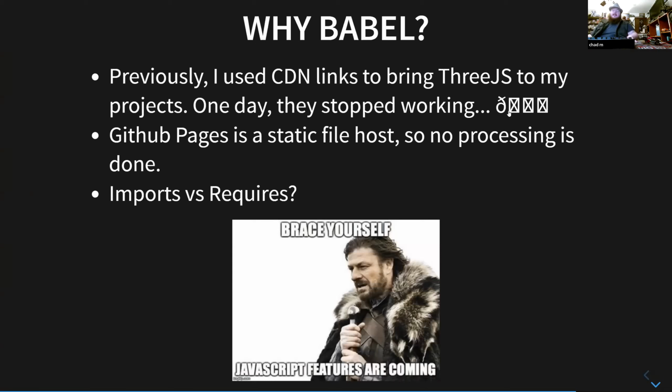Next, why Babel? For my personal project, which is the entire reason why I took this course, by the way, previously I was using CDN links to bring Three.js into projects. And then one day they just stopped working. And this here is supposed to be an emoji with a smiley face with a tear, but it broke too. I was hosting my website on GitHub Pages, which is a static file host where no processing is done. And I was really struggling with whether I should use import or require.